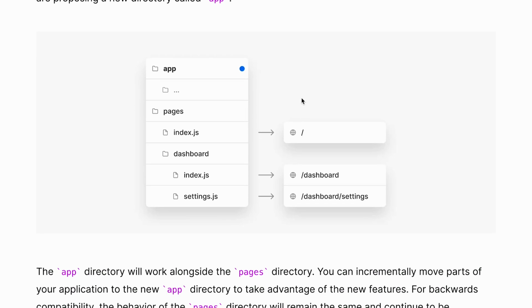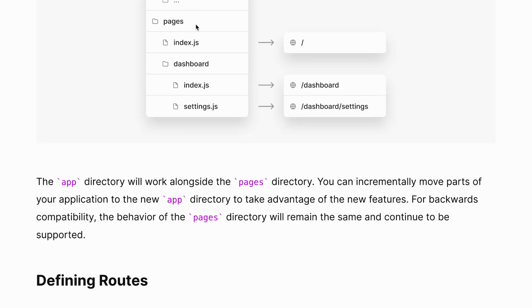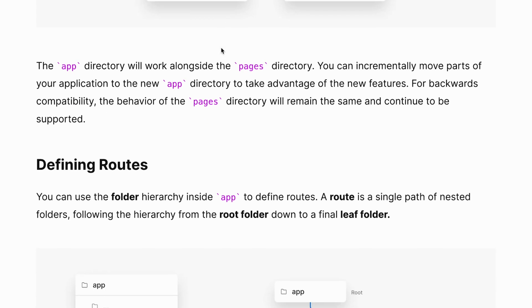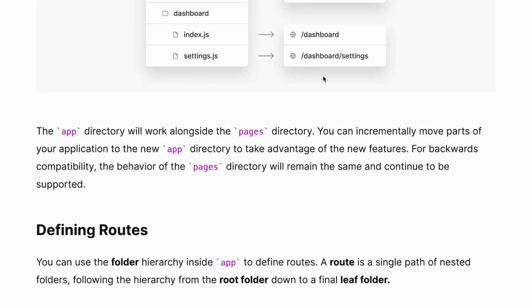Currently the way this would work is that this app folder can coexist with the pages folder. So whatever routes you have in the pages folder continue to work just like they have. But this app folder is the one where the magic of nested routing can begin. So let's now understand how this new system would work.